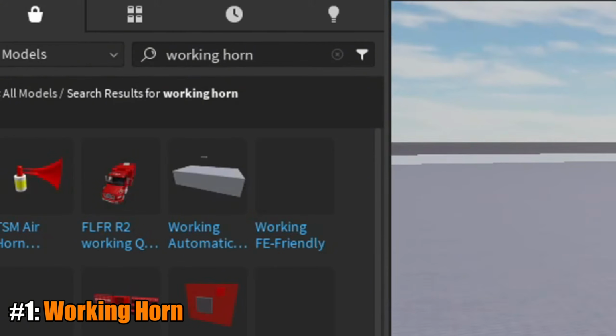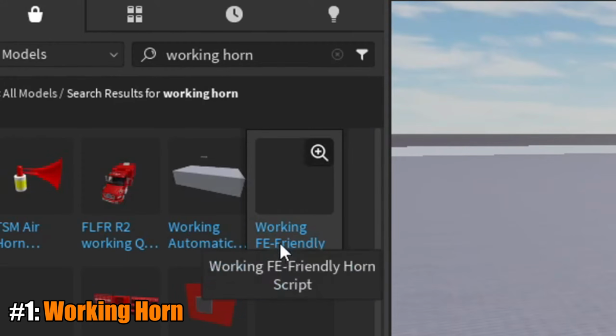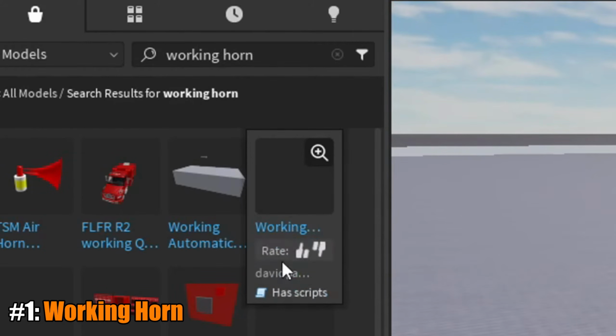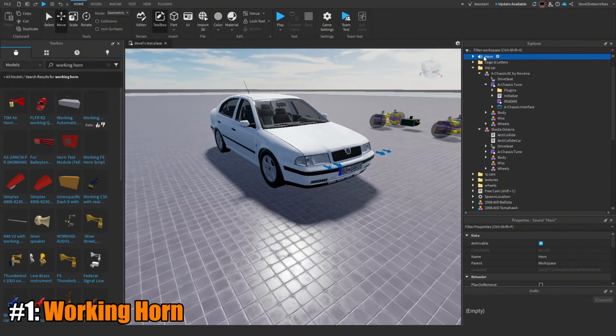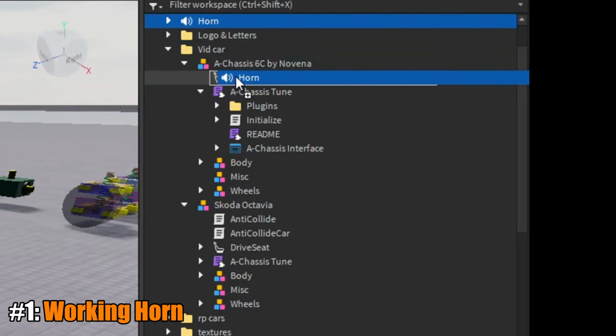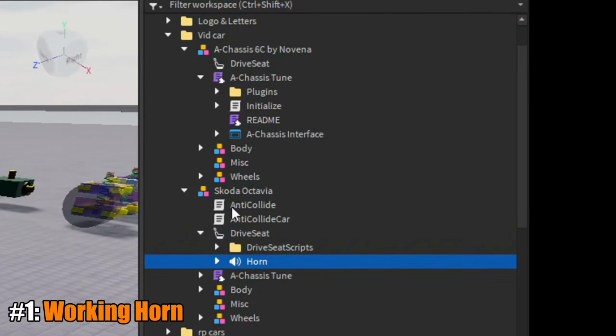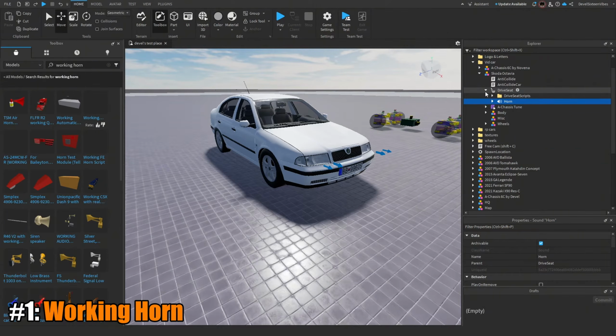Under models, it should be the working FE friendly horn script, and it's going to be by David Paul. I will put the link to his model down in the description so you can use it. And literally all you need to do is drag this underneath the drive seat right here. That's all you need to do, nothing else.